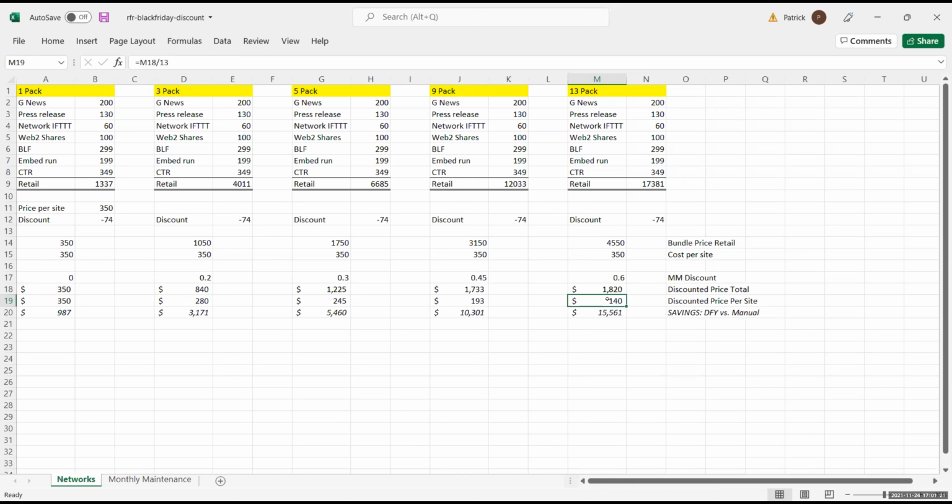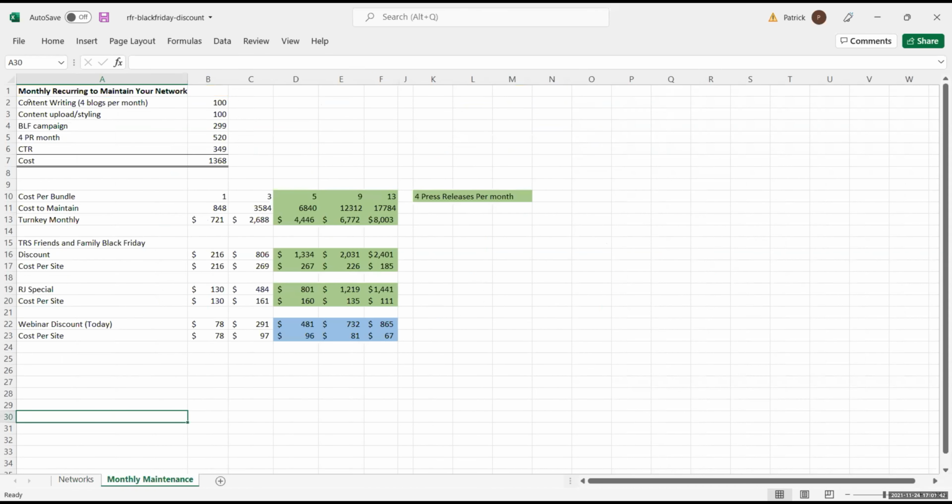So it literally is breaking down: the more sites, the less it costs per Google News site. Make sense? So that's what that part of it is. And then for us to maintain it on a monthly basis and continue to do all of this every month for you, we have a monthly chart of the things: writing the content, uploading, the backlink campaigns that we're going to do.